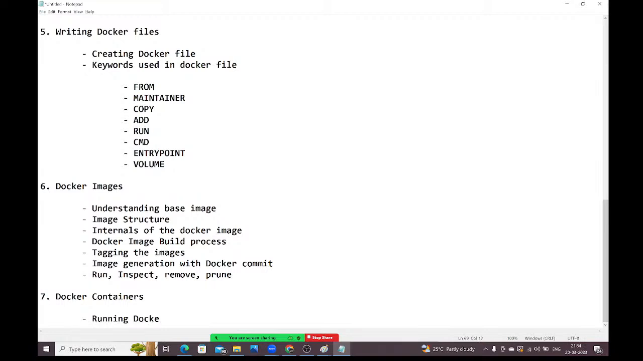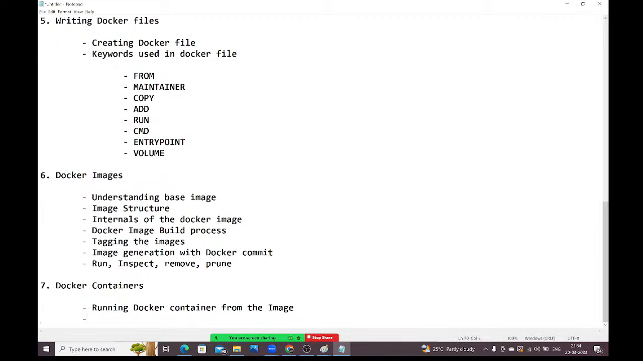Running Docker containers. Running a Docker container from the image. Next, guys, I want to list out all the running containers. In my system, the Tomcat container is running, the Ubuntu container is running, the Nginx container is running, multiple containers are running. I want to list out all the containers. How will you list out all the running containers? Listing all running containers.